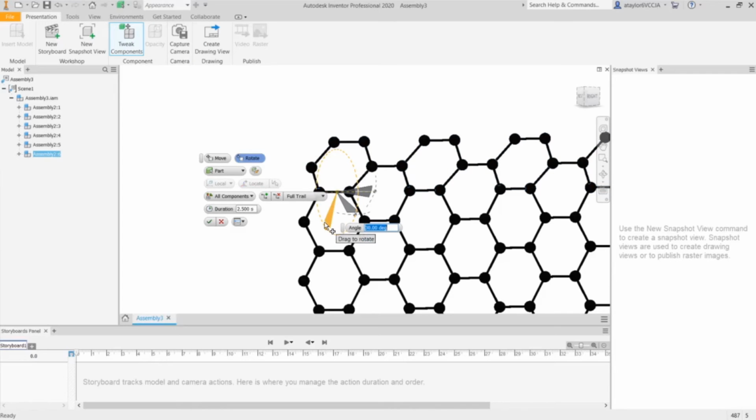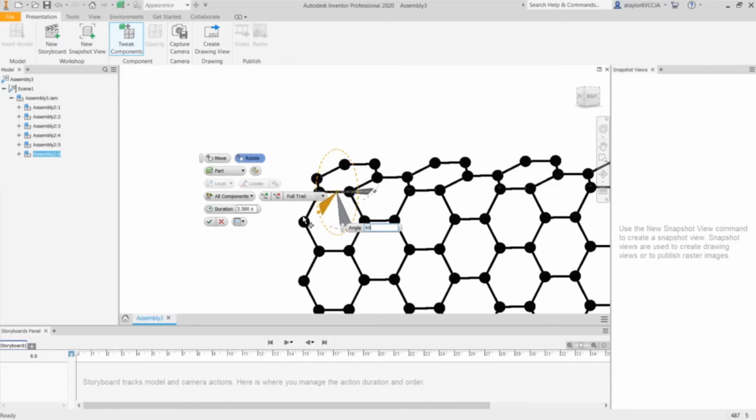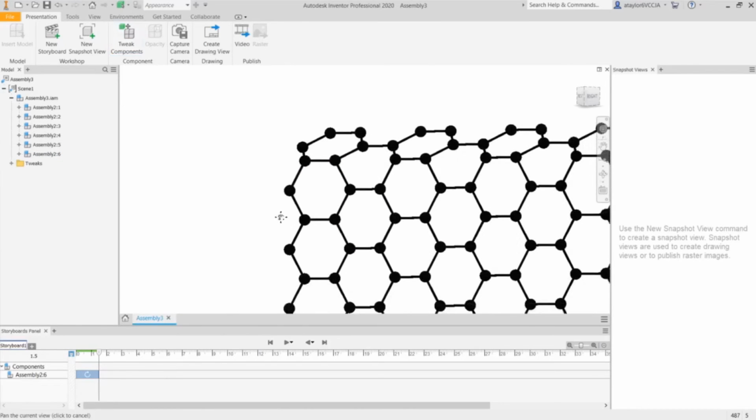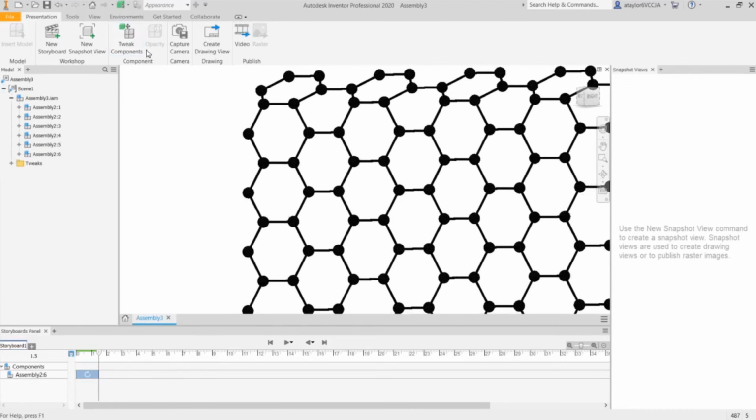I need to do 60 degrees, and I'll make it last 2 seconds is good. We'll do 1 second. 1.5. Now I need to continue the tweaks. Press assembly 6 and control assembly 5. Rotate local.